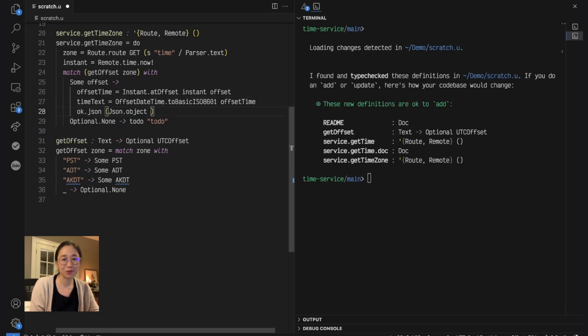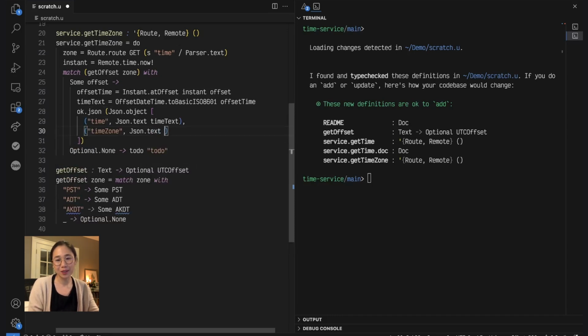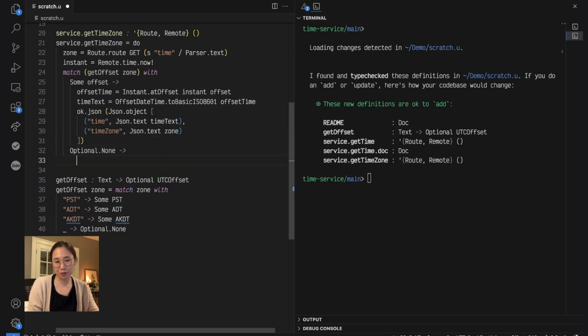In the pattern match, if we were able to find a valid offset, we return it in our JSON blob, and if no offset was found, we're using the bad request helper function from the routes library to return a 404 to the user.